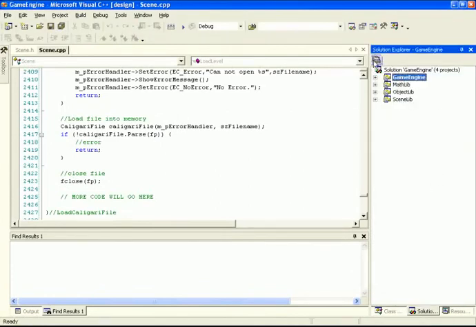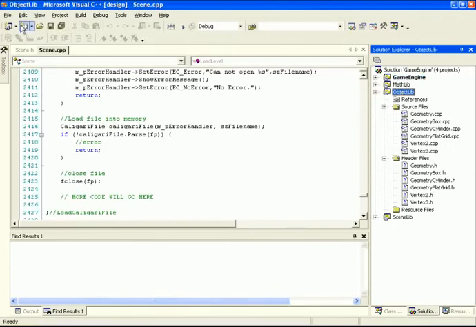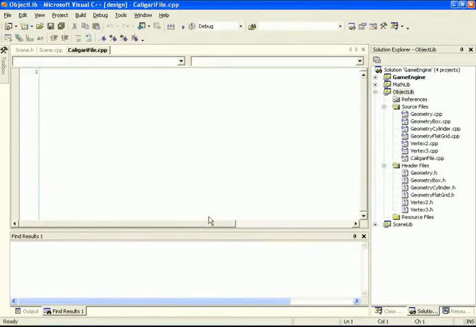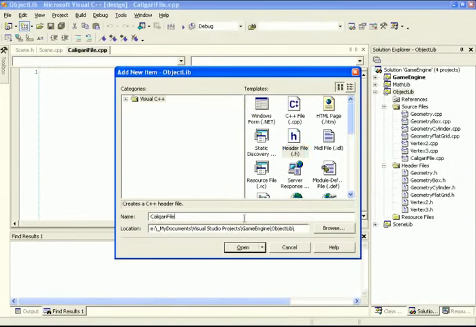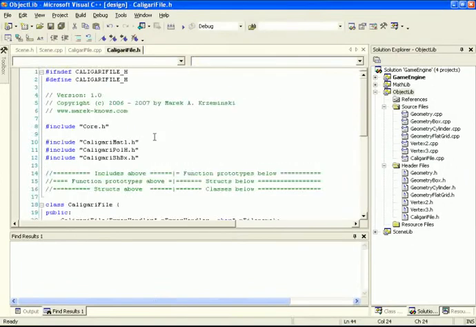Under our Solution Explorer, first we need to create two new files, one CPP and one .h file for this Caligari file. So we'll click on this, go into here, and create a new CPP file called Caligari file. And we also want to create a .h. Let's start off with the .h. Okay, so here we go.